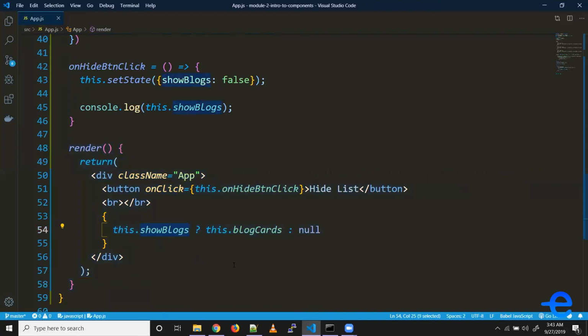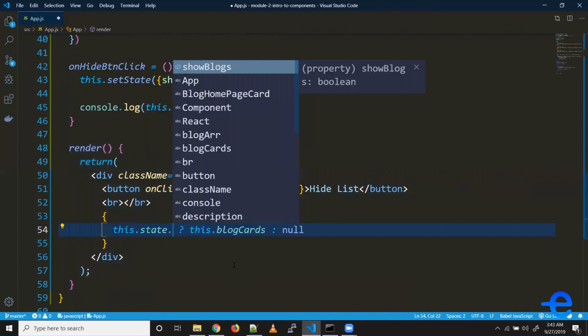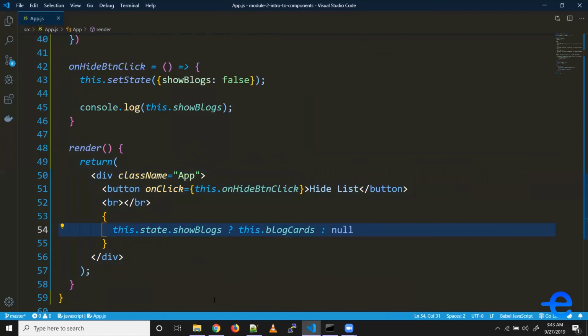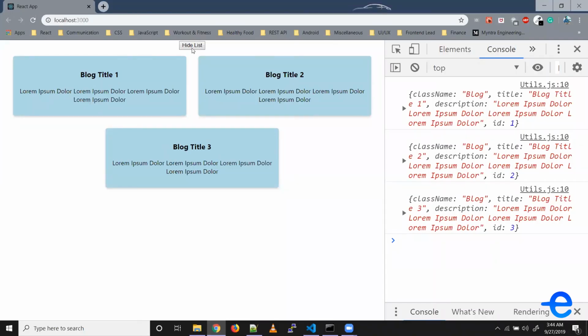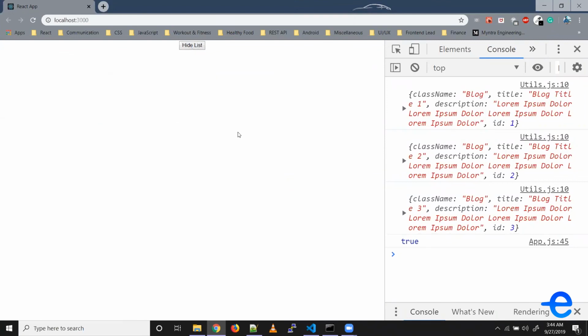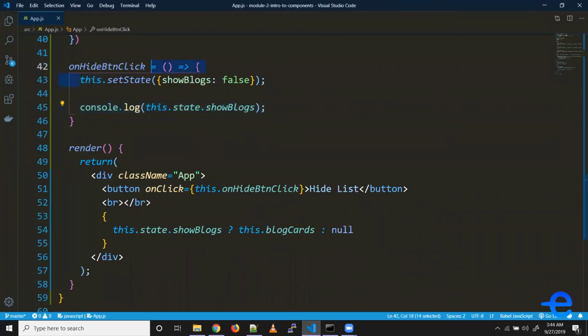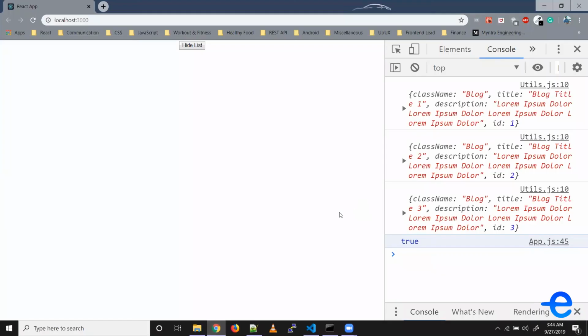And the show blogs will now come from the state. So this.state.showBlogs. Let's save it and let's check it out. So now when I click here, the cards are gone. This value is true. Now one more thing to remember, the setState is an asynchronous method. So you might not get the updated value right after you call this function. We will talk more about it in the coming videos, but for now, just remember this. So as you can see, it printed true here, but still, once the state was updated, it called the render method, and as you can see, the cards are gone.